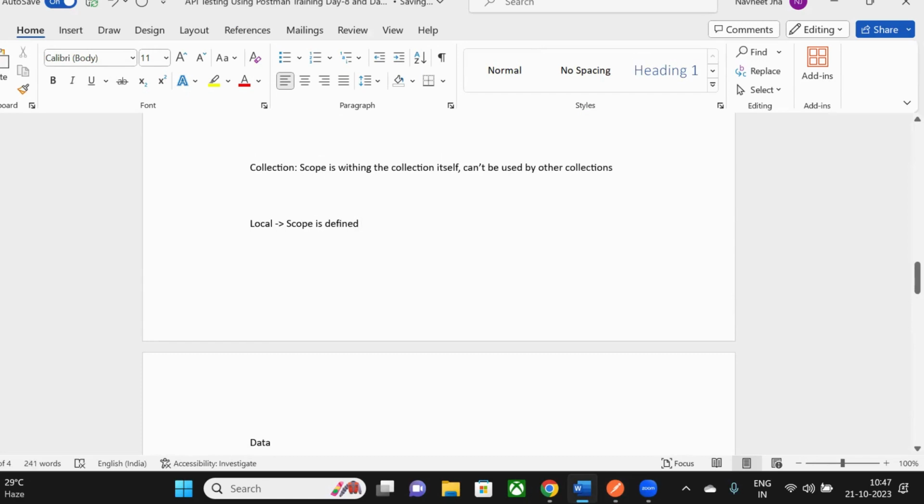So this is what a local variable is. Write it down: the scope is limited till the request. It can't be used other than the request in which it is defined.